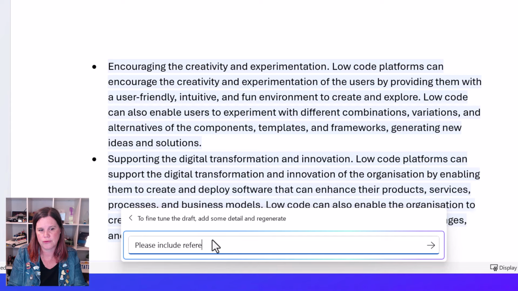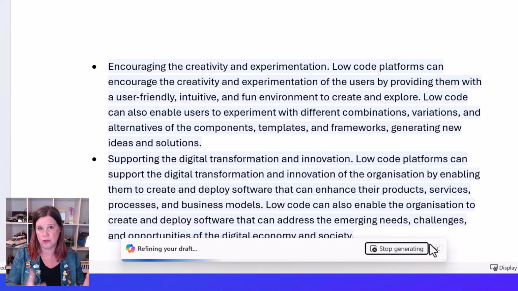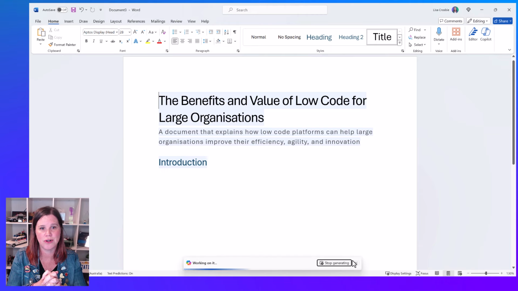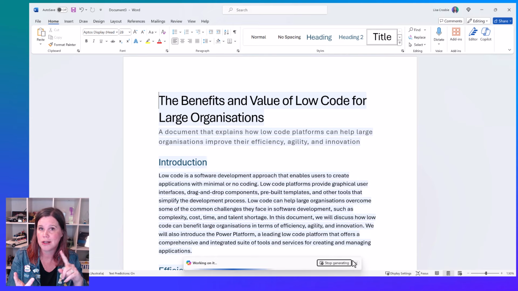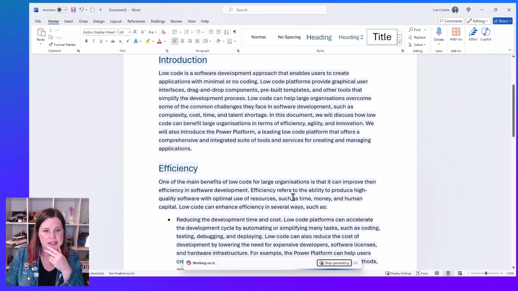Please include reference to the Power Platform. But I don't have to say, please write about the benefits of low code and it's already sort of working that in there. Other things you can do in here are things like make it shorter, make it longer, change the tone, rewrite it to be suitable for an audience. One of my favorite things here might be to say something like, and we might try this one, rewrite it with the CIO in mind who is making a business decision about whether to go down the path of low code or something like that. So let's see how we go here.